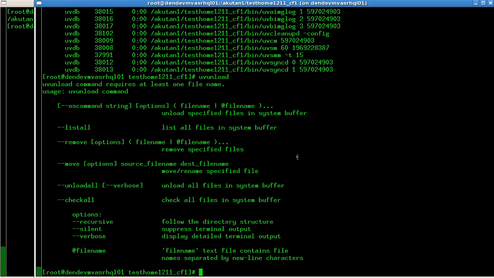Let me see the options. We have a few commands here. One can list all the files in the system buffer. We can remove a file, and we can relocate a file. We can unload all, but you have to have some special permission for this. And also we can check all the files in the system buffer to see if there's any problem, such as removal at the OS level.